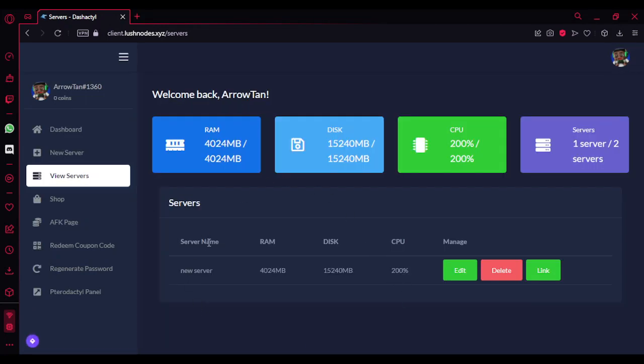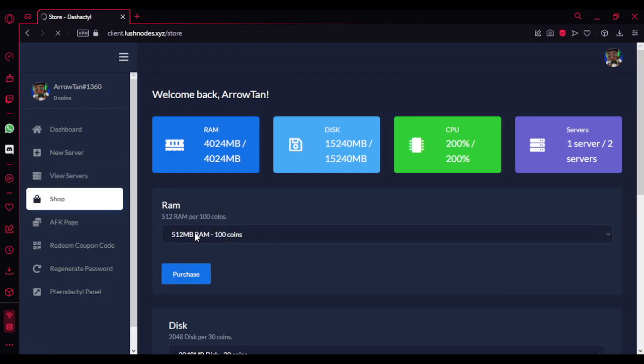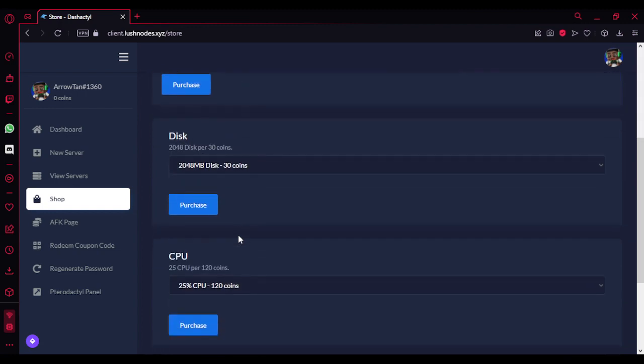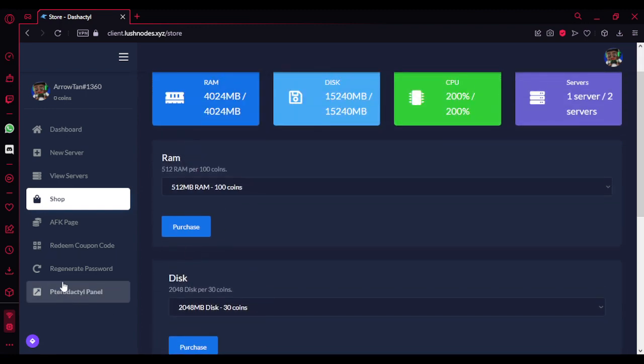So once you're here, it's everything done. So there's even shops here. You got AFK at this page, as you can see, and you can purchase stuff here to upgrade. And yeah, of course you need to regenerate your password actually to get a new one.